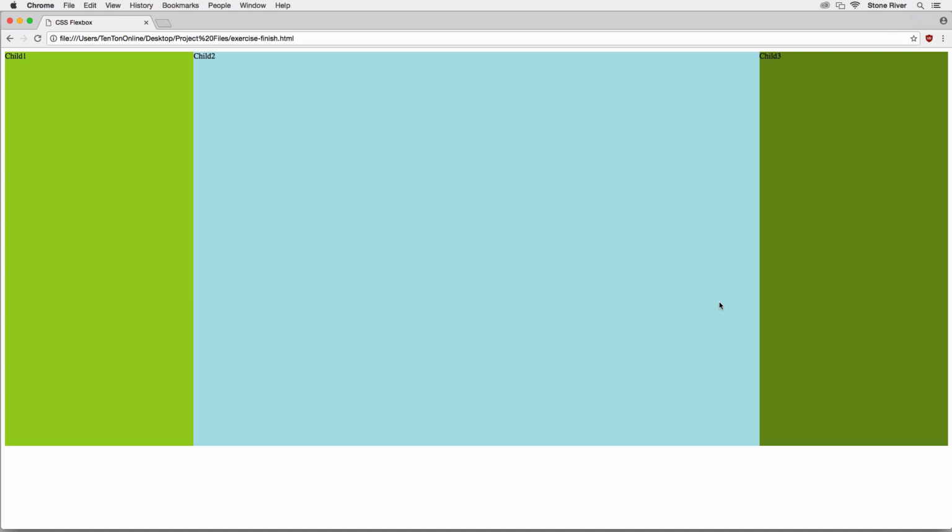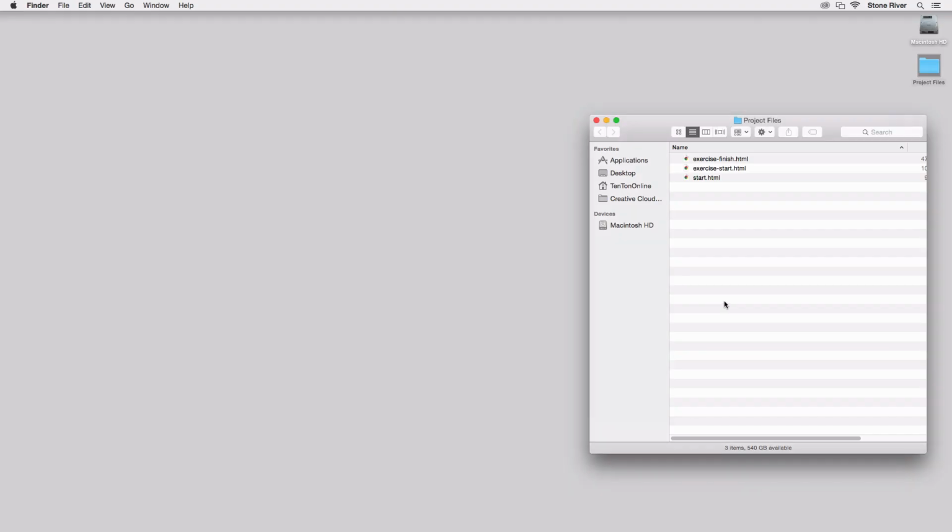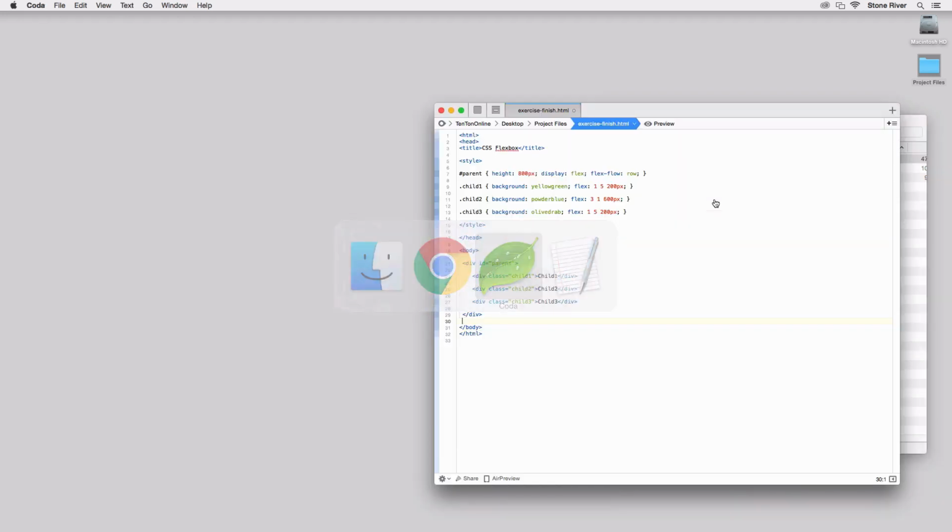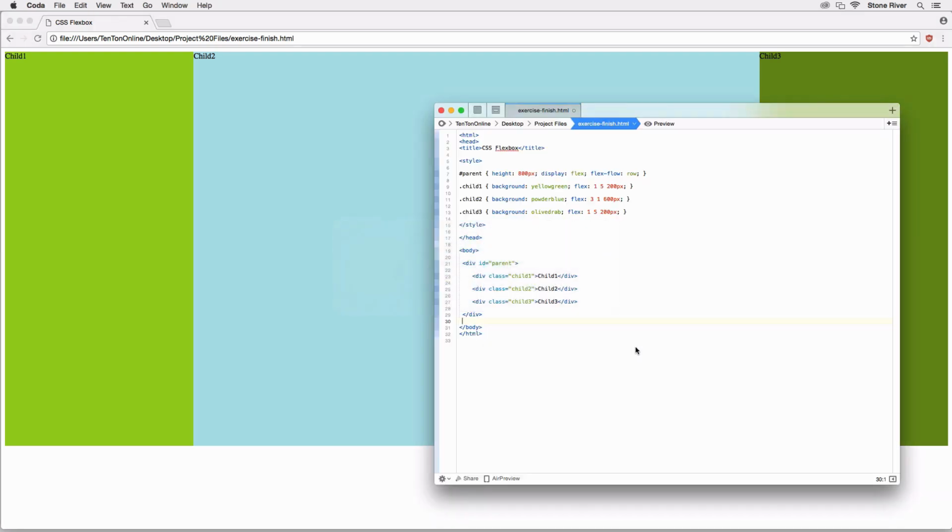Give me just a second here. I'm going to hide my browser. All the way down inside the project files folder, you'll find exercise finish. And that'll give you the complete code, which I have opened up here inside my coding application. So let me show you exactly how I pieced all of this together. Let's start with the HTML.